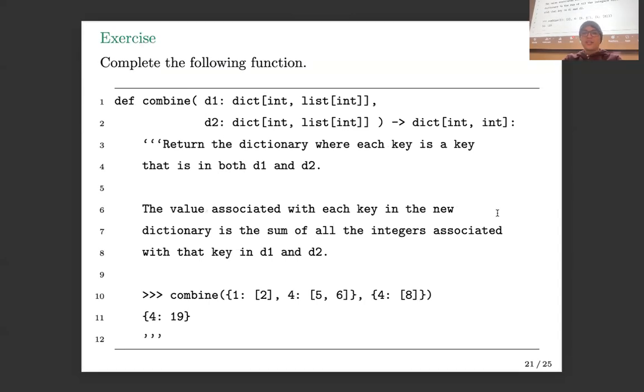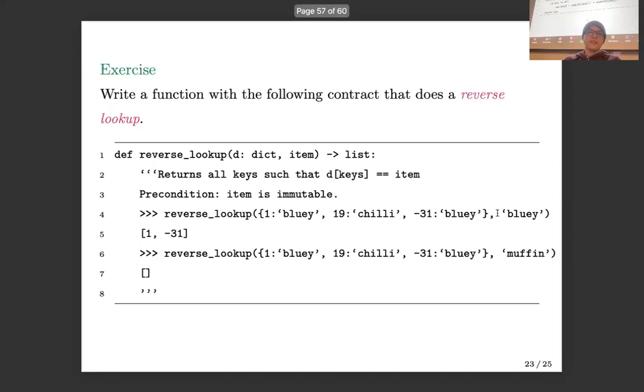Given two dictionaries, return a new dictionary where the new dictionary has keys which are common to the keys of the first two dictionaries. There's the answer, trying to look it up. Write a function that does a reverse lookup. So that is, if I give you a value, I want you to tell me all the keys in the dictionary that correspond to that value.